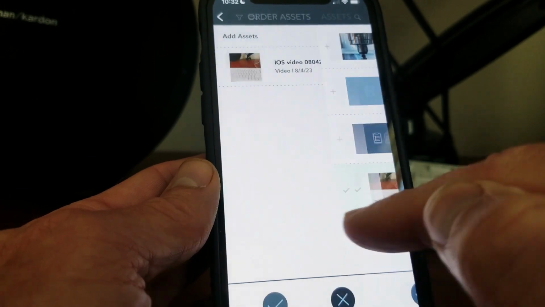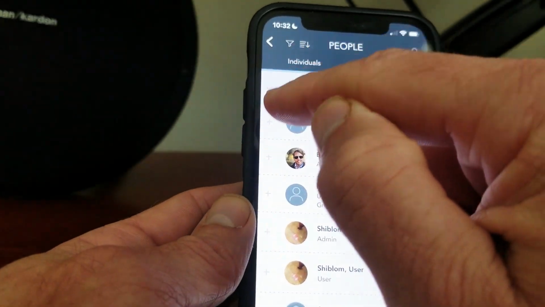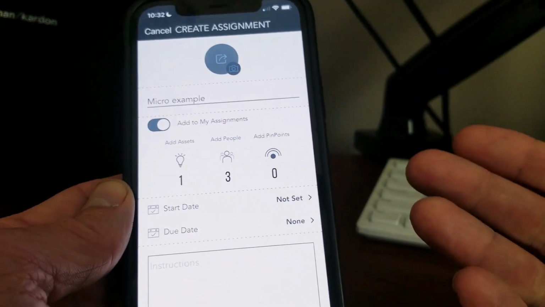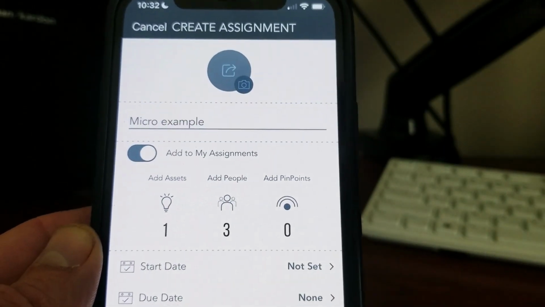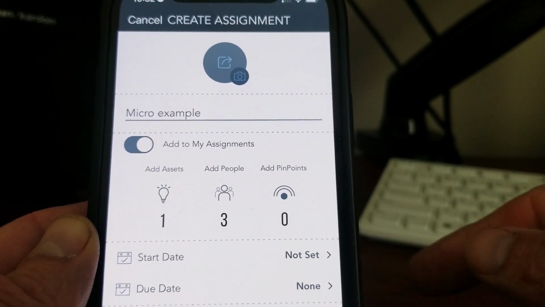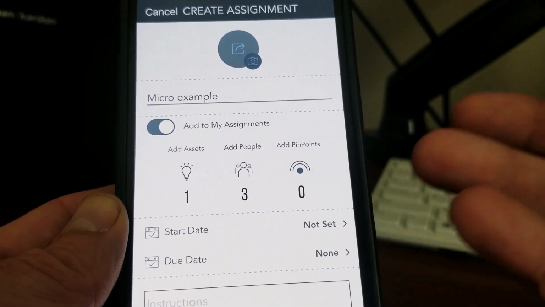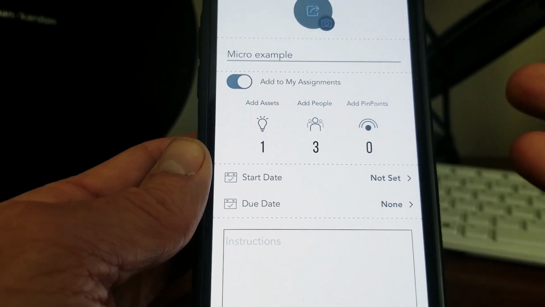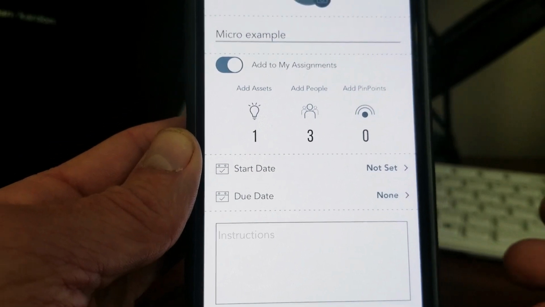I'll add it. And then once I've added an asset, I'll add all of the learners who I want to receive the assignment. And now, I could add a pinpoint, but in this case, I just want to send the task directly to the learners. I'm not concerned about where they might be when they receive the task. For me, with spaced learning, it's more important when they receive it. So I'll skip adding a pinpoint.